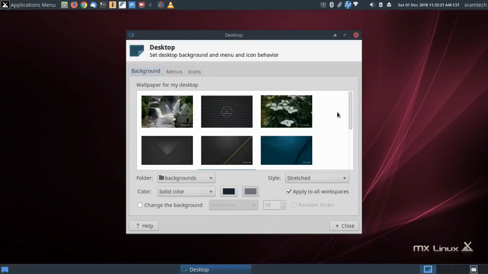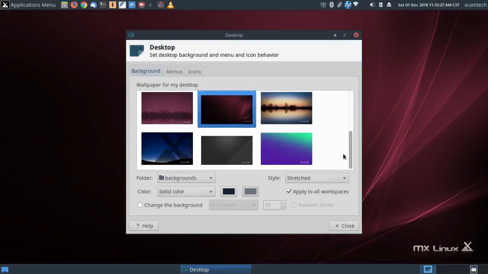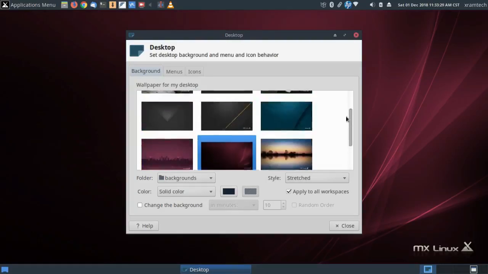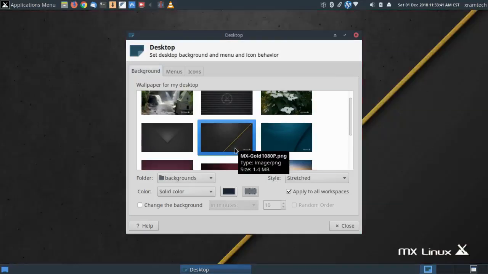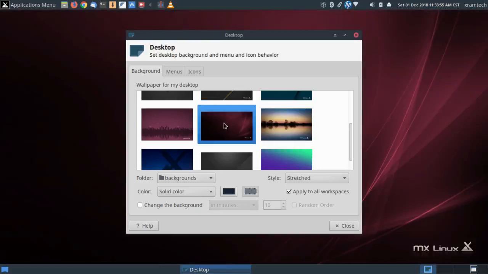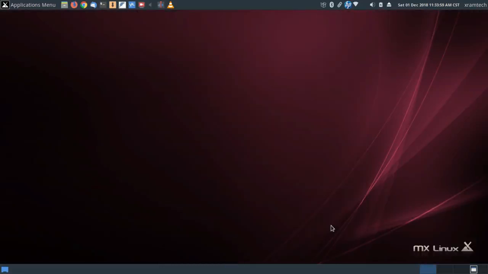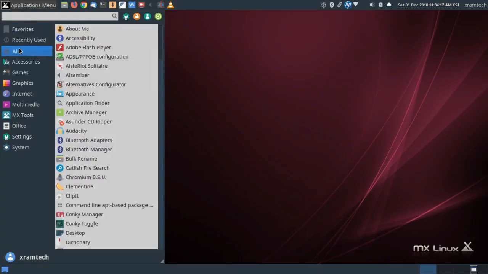This is one of the many backgrounds available from MX Linux, and of course you can install your own photos or photos you get from the internet. I think this is the one it came with, but I prefer this one. I've added so many applications I really can't tell you which ones it came with and which ones I added. I have a rough idea.